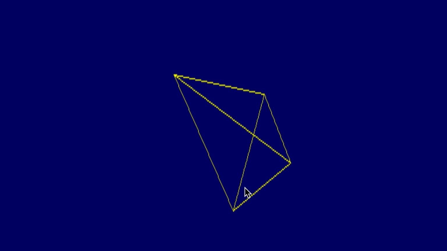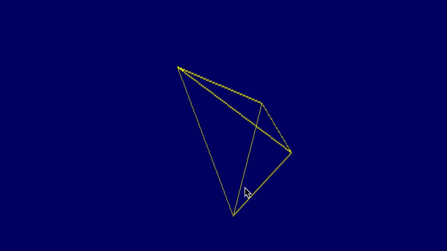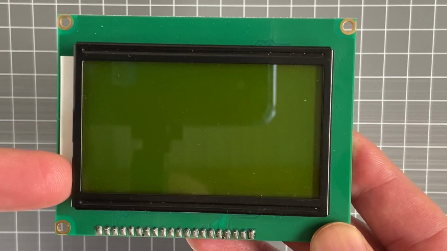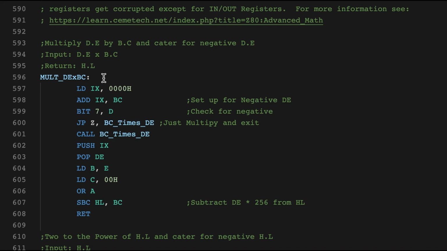The challenge was accepted. I just had to figure out how to do this on the Z80 in assembly. I have my Tech 1F single board Z80 computer and a graphical LCD screen. It ended up being one of the more complicated pieces of code that I've ever written.